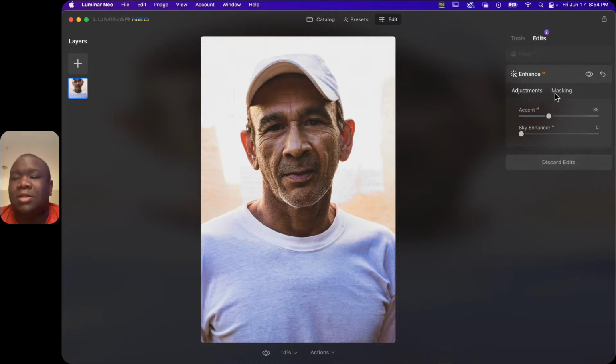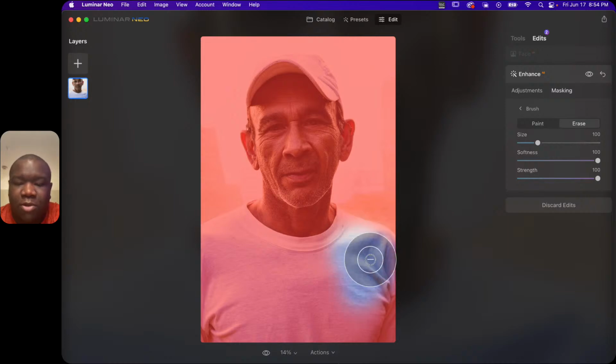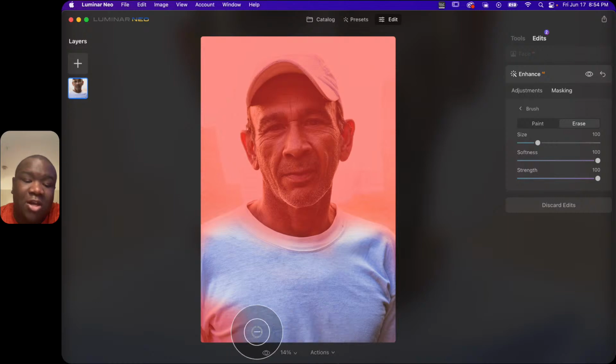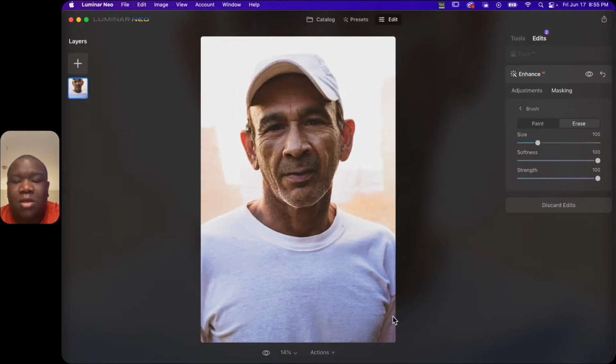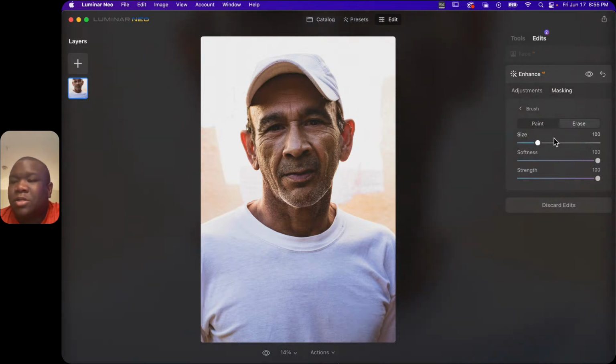I can click on the Enhance AI, go to masking, grab my brush, hit erase, and then I can just erase this from his shirt. So that way his shirt isn't getting this increased saturation or whatever. This is one of the things that you may end up needing to do as you go along with your edits using Luminar. So just know that you can come back in and retouch. And now you see that it's not impacting his shirt. The Accent AI is no longer on his shirt, which makes more sense.